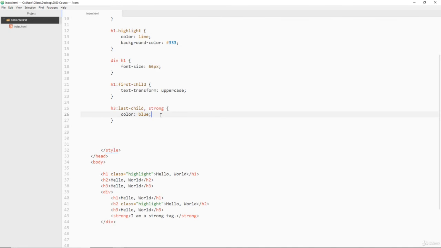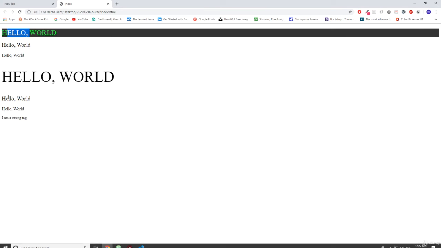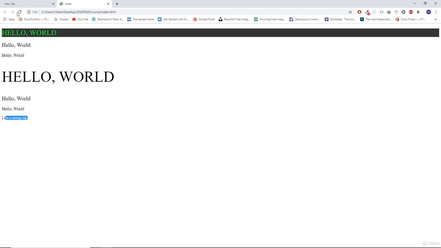Well, it's actually only going to select one. It's because the strong tag, that's automatic because there's a strong tag there. And this is just saying select the strong tag. So that's one. And there are no h3 that are the last child. In the body, the last child is the div. And in the div, the last child is the strong tag. So the only thing that's going to be blue is the strong tag here.